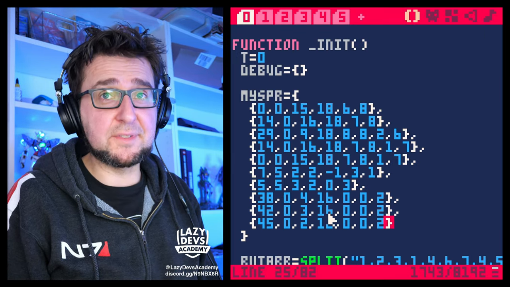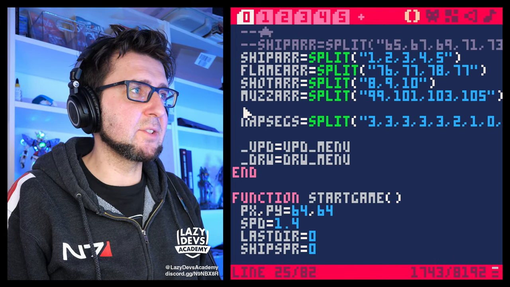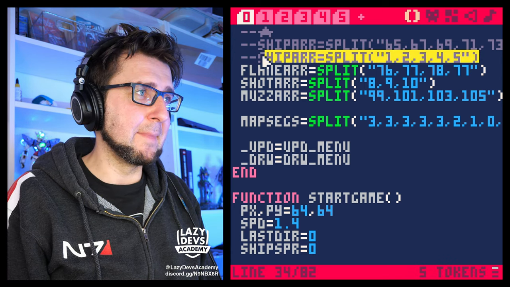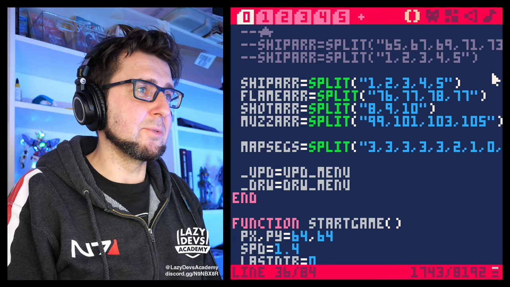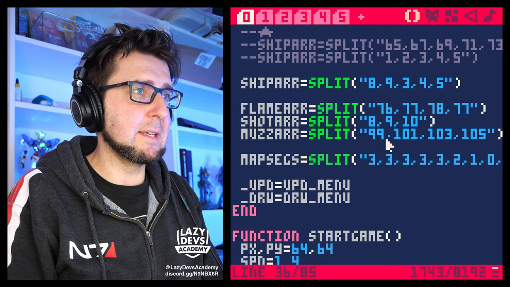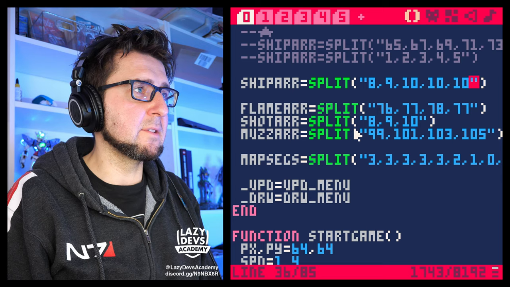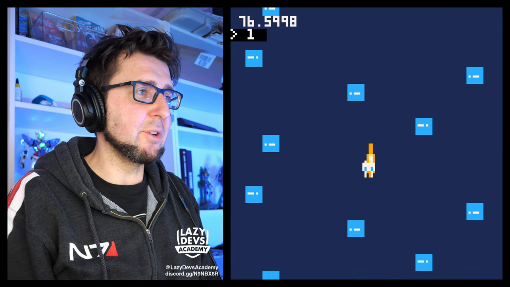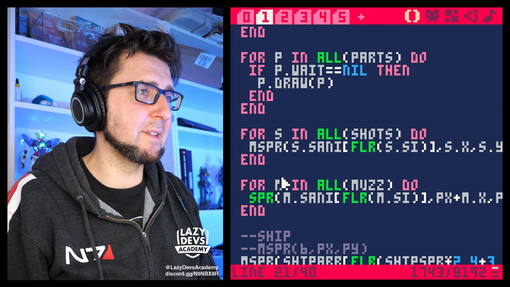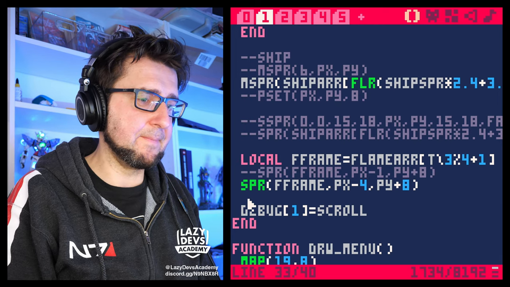And that is because of the offset thing. I already talked about it a little bit. So let's quickly turn our ship into the 8, 9, 10, 10, 10. Something like this. So we are now a shot. Let us not draw the muzzle flash for now. The flames in the back, I don't want the flames for now.